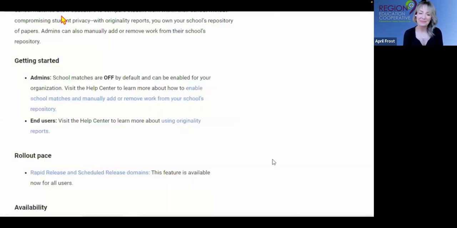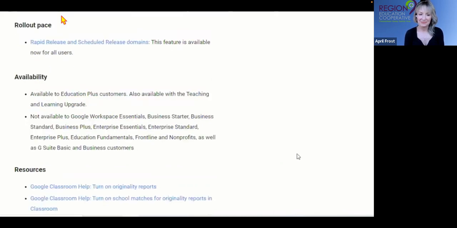It's really important to note that the school matches are off by default, but they can be turned on by your IT administrator. This feature is already available, so you'll be able to use this at the beginning of the 2021-2022 school year. It is available to the Education Plus customers, also available with the Teaching and Learning upgrade.